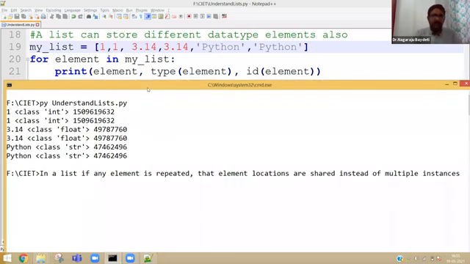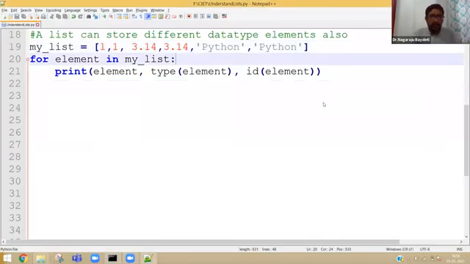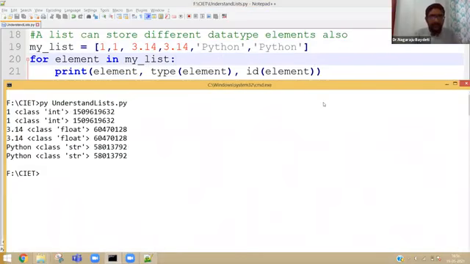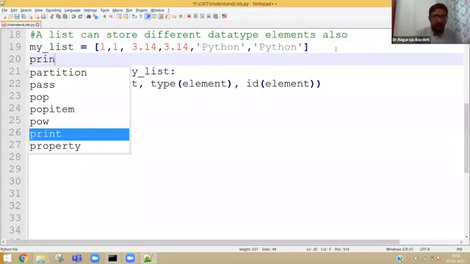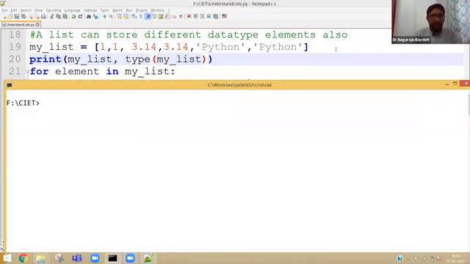So let me take the screenshot. And you can clearly see from the output, a list is a combination of 2 integer objects, 2 floating point objects, 2 string objects here. For example, print my list, comma, type of my list. Then you can clearly see here.